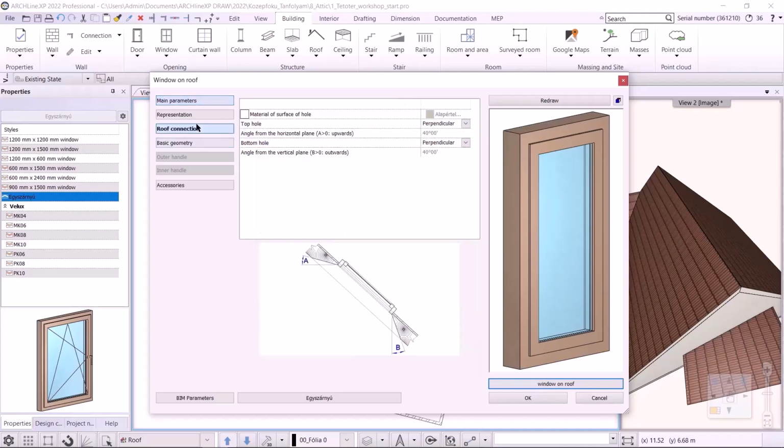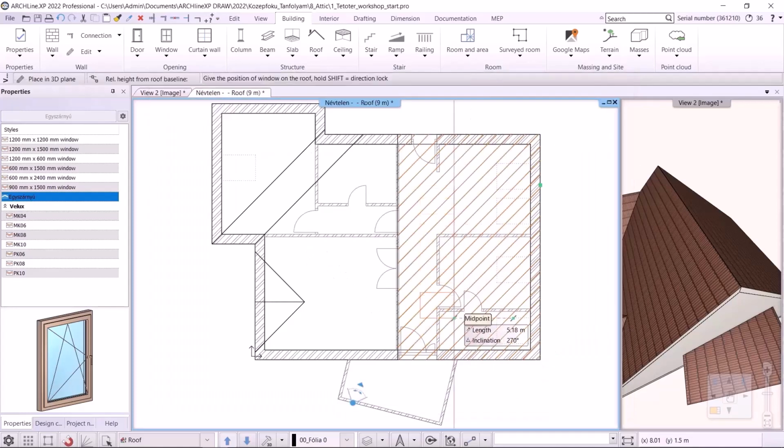In the Roof Connection menu, I need to set the angle between the top and the bottom hole, horizontal at the top and perpendicular at the bottom. This is how the room will get the most light. When I'm done, I accept it with OK and I can give the position of the window. By default, the software places the roof windows at a fixed height, which is not the case now, so I choose the Place in 3D Plane command on the top, so I can put them anywhere. Now I'm going to put the windows here.